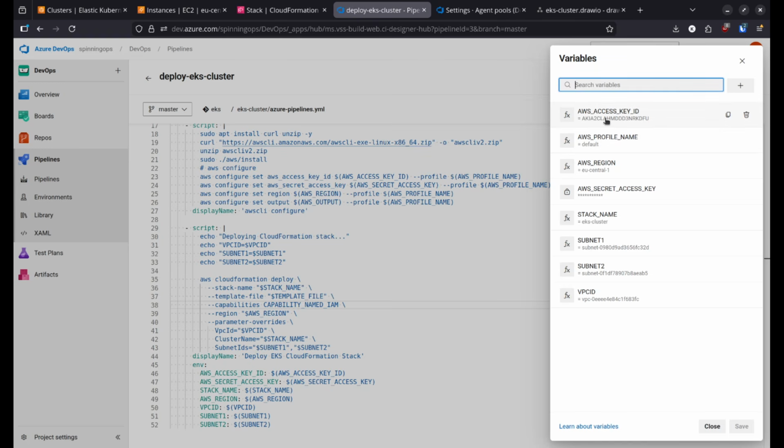For example, the access key ID. You can see here the profile name is default because we're going to run AWS configure, so I'm using default. Obviously you can use any profile you want. If you change this to something other than default, then you need to configure it. You can also set the output and the region, so you can change the default region too. Then the access key, the name of the stack, and the subnets and the VPC ID. As you can see, everything here can be changed, and you can deploy multiple clusters.